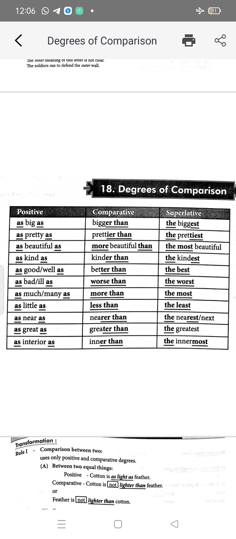Next one, as kind as. When you take the adjective kind and use it in positive, as kind as. When you come to comparative, kinder than. When you come to superlative, you have to use the kindest.